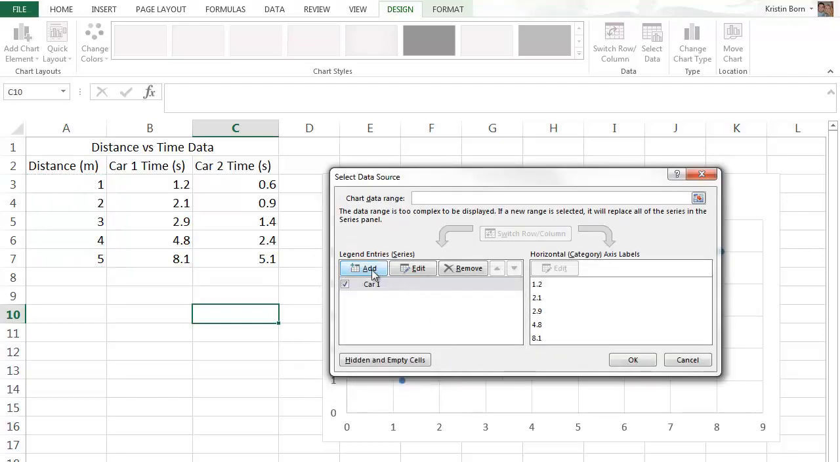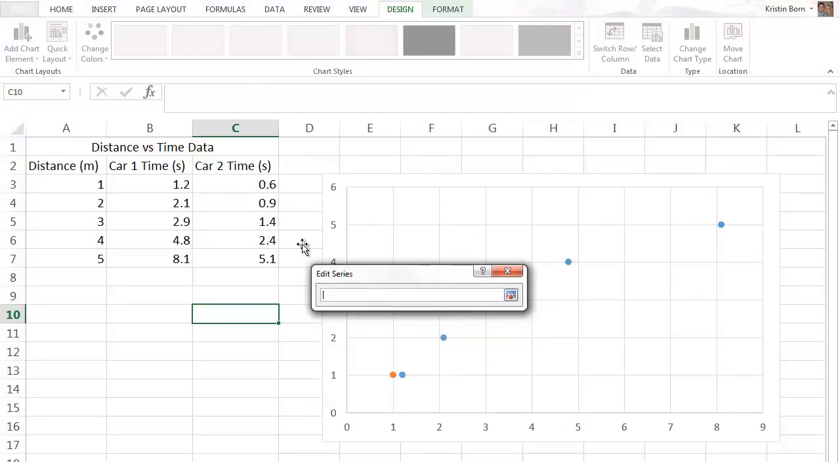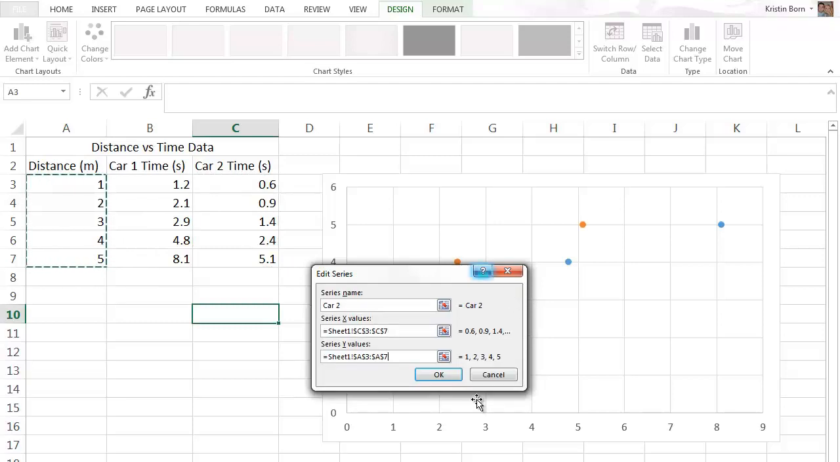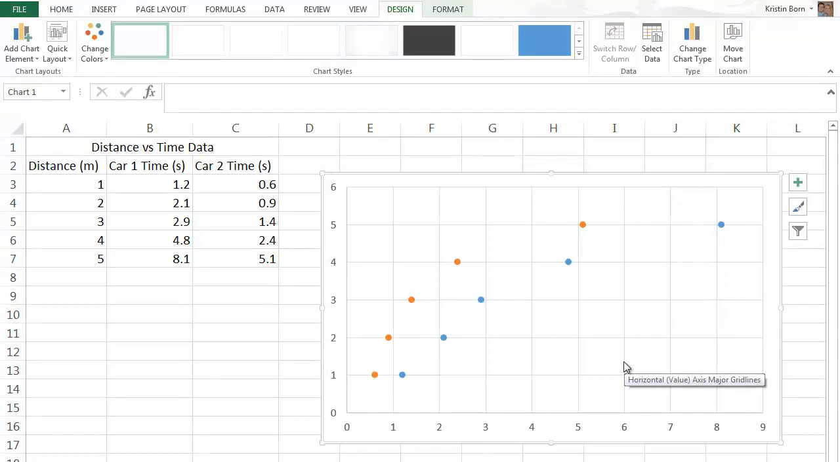Now I'm going to add my second line. Each line is called a series in Excel. I'm going to name this car 2, highlight my x-axis, and then highlight all the numbers in the y-axis, the y points. Hit OK, and there we have the two lines on my graph. Now I'm going to show you all the intricacies of adding a trend line.